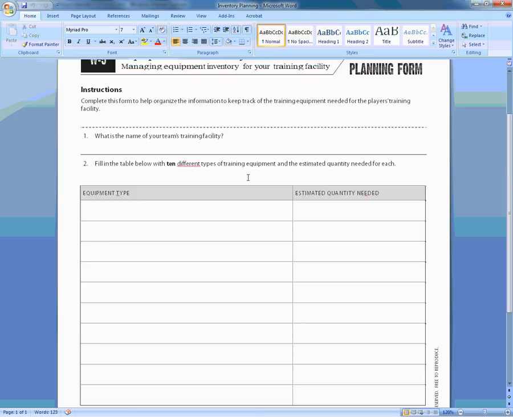And this particular one's pretty straightforward. First one says, what is the name of your team's training facility? So you might have to make something up, or you could probably just use a stadium that you play in if you want. I think a lot of teams use a college if there's nothing going on there.